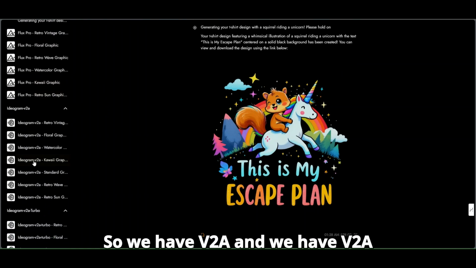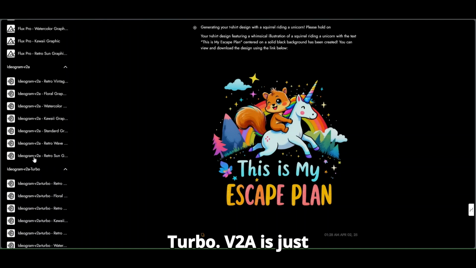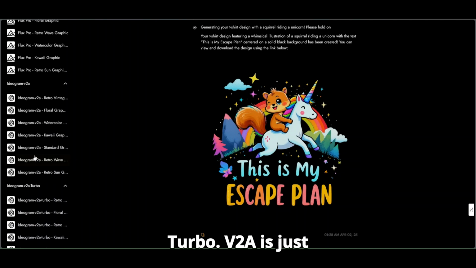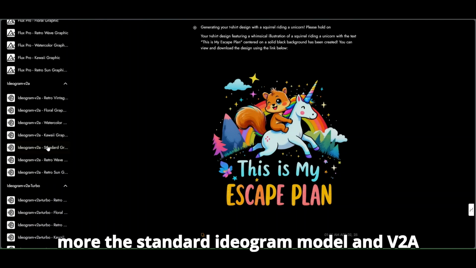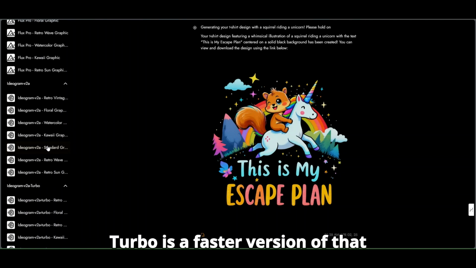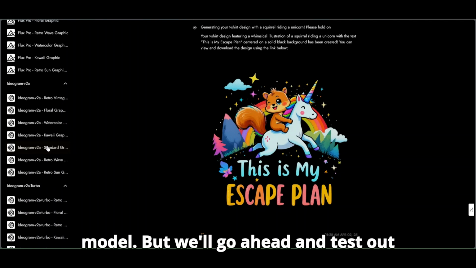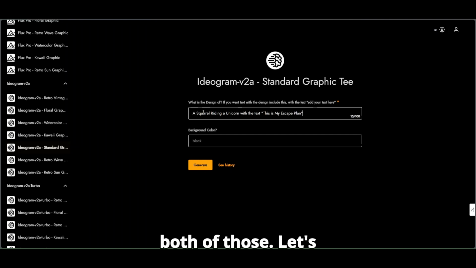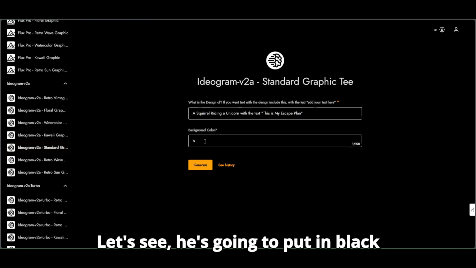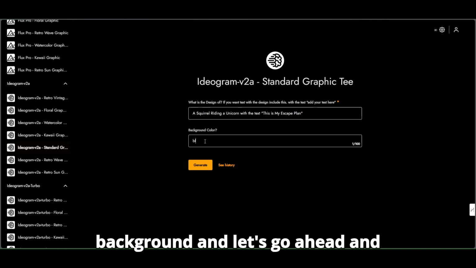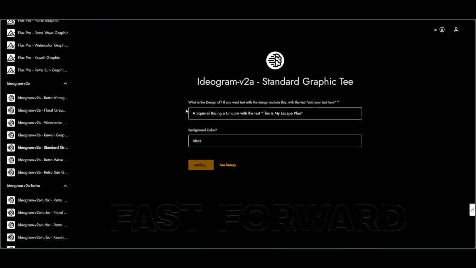V2A. So we have V2A and we have V2A Turbo. V2A is just more the standard Ideogram model, and V2A Turbo is a faster version of that model. But we'll go ahead and test out both of those. Let's go ahead and paste in that prompt. Let's go ahead and put in a black background. And let's go ahead and generate.